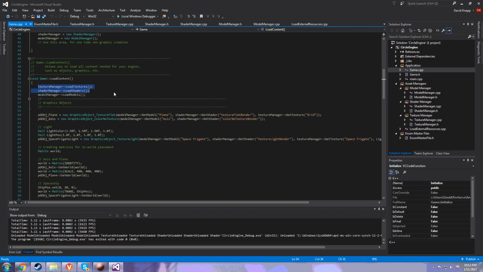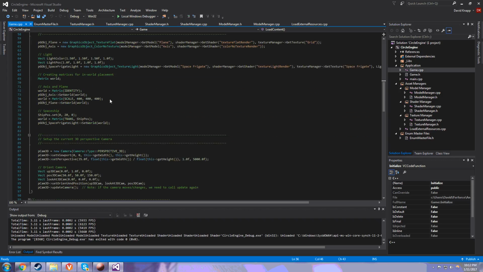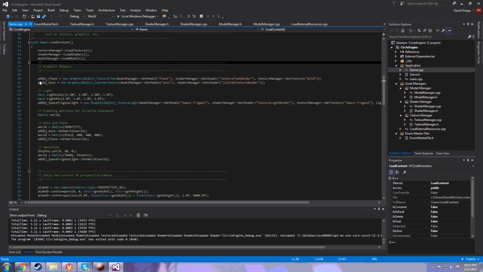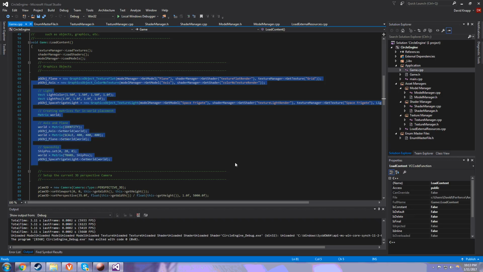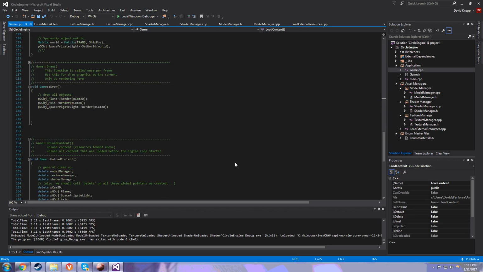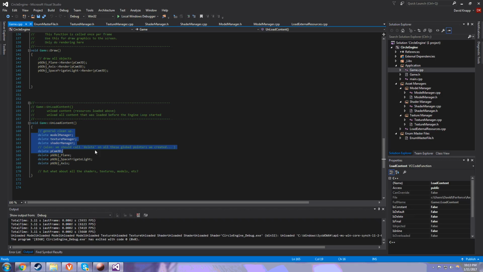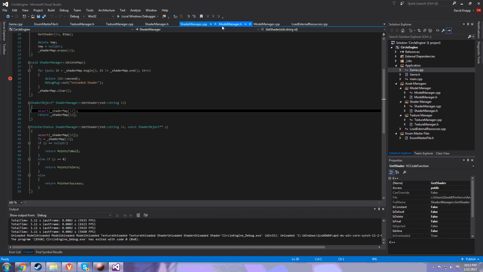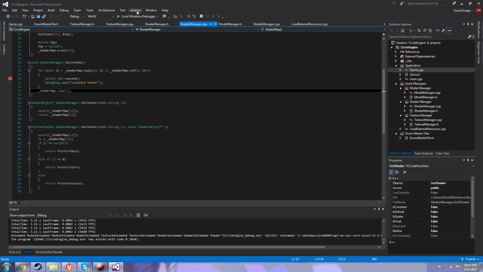So in the load content, it simply tells it to load all the textures, shaders, and models. And then here it's creating the different objects that it was creating before, and down here I delete the things, which causes their destructors to go off, which causes the destructor to clean up after itself.